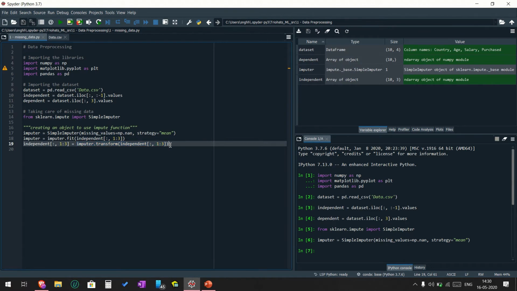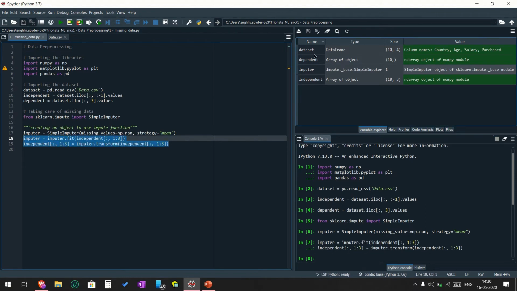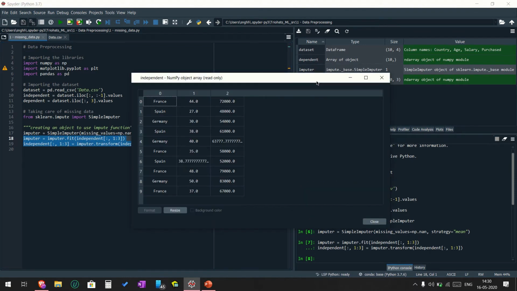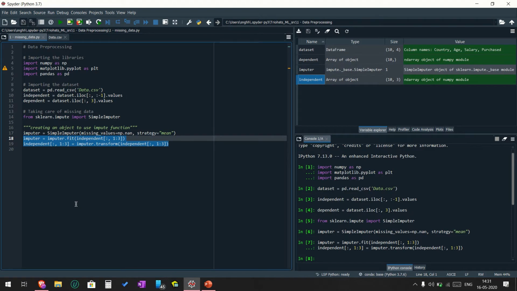The first step is always to fit the values, and then using this variable again we'll transform the columns and store the result again in the independent variable. Once I run both of these lines, the independent variable will have the mean values filled in. So this is the mean value of all the values, and that is how you impute the missing values.